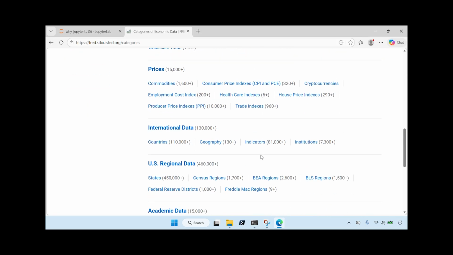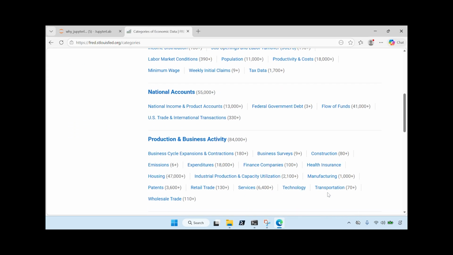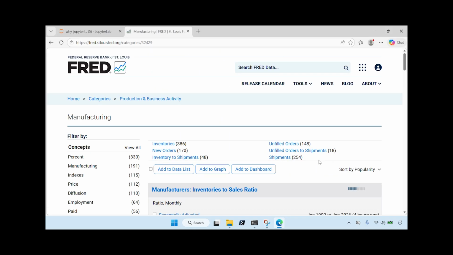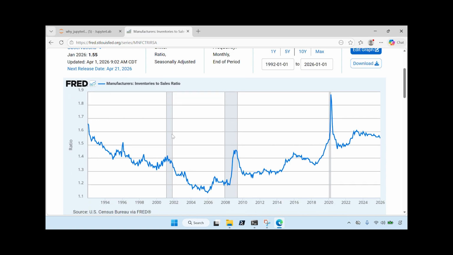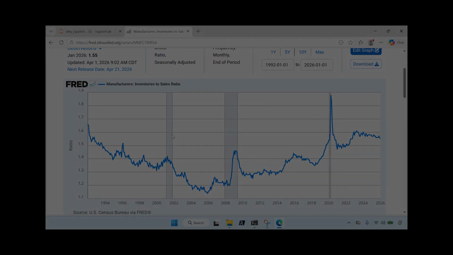FRED publishes its data as public CSV files, and pandas can read a CSV directly from a URL using read_csv. That means we can pull this data with just pandas and no additional package is required. So let's start by adding the URL as a variable.